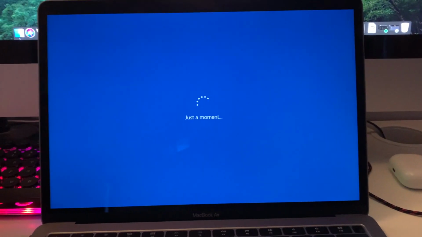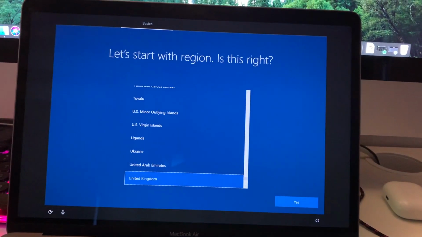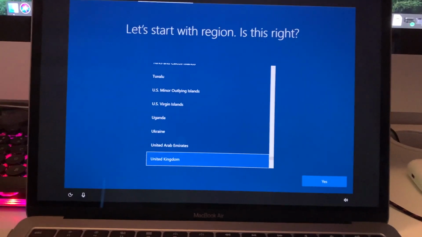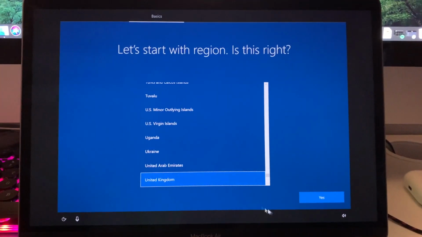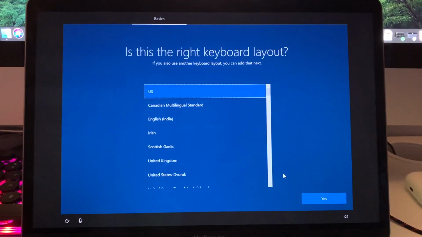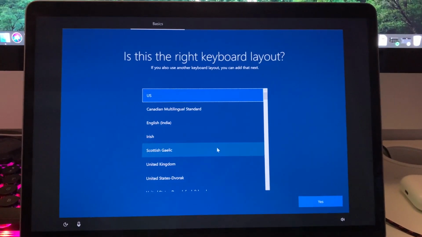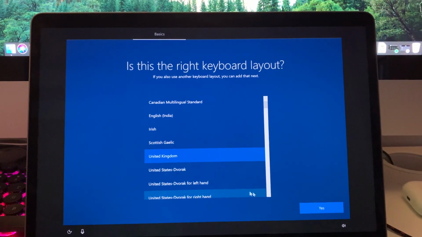So I'll show you guys that as soon as this is loaded, and well, there you go. Just about to say see you in a minute, but never mind. So I'm going to click United Kingdom, as this is where I'm from. And then here, you're going to click United Kingdom, which is at the top.